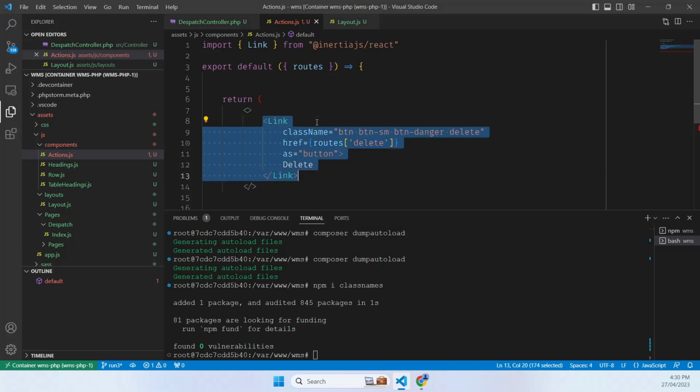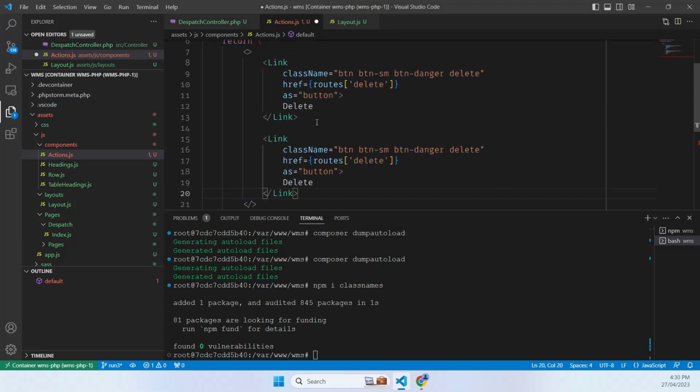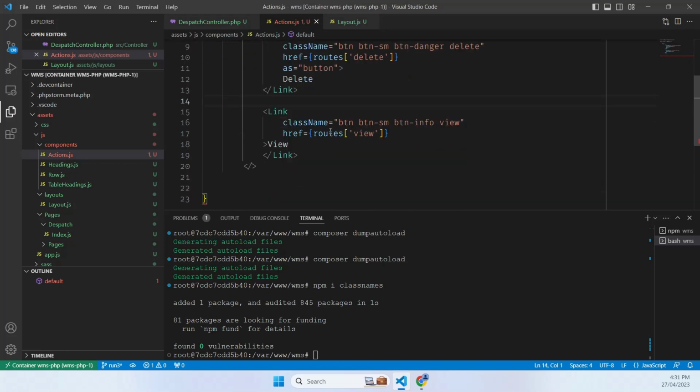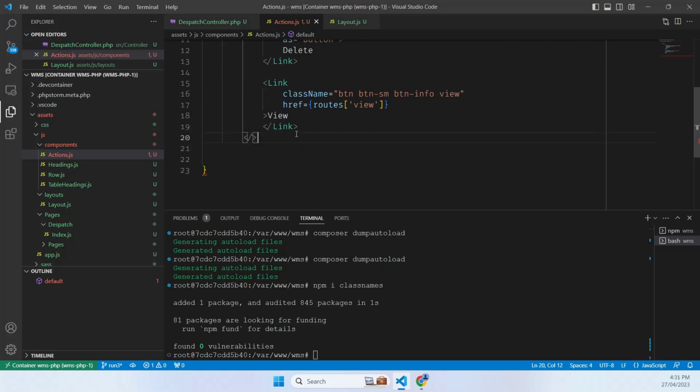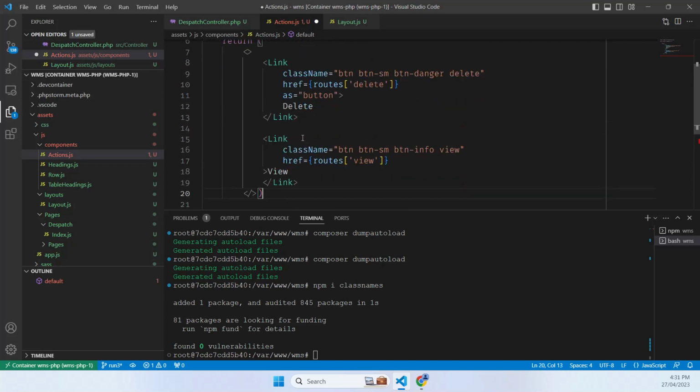And then I'm going to create another one called button info. It's going to be a view, and it's view. And it's not going to be a button, it will just be a link. And call that view. Now, is that what we need? Let's look at that. So we've now got some actions.